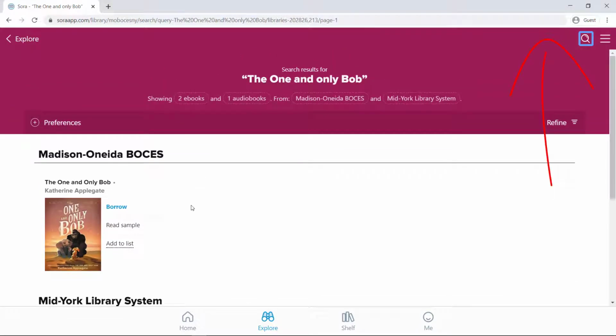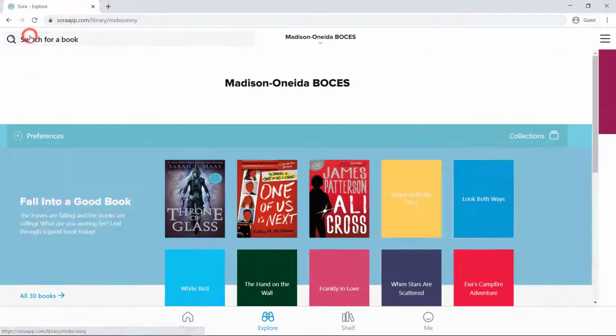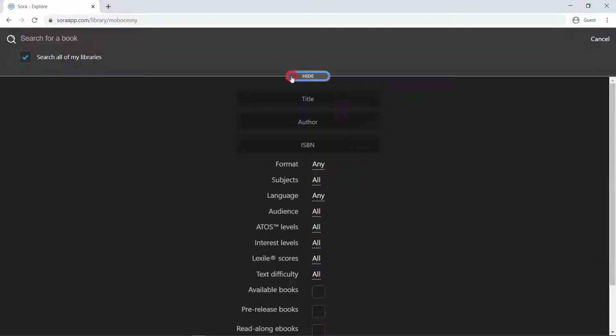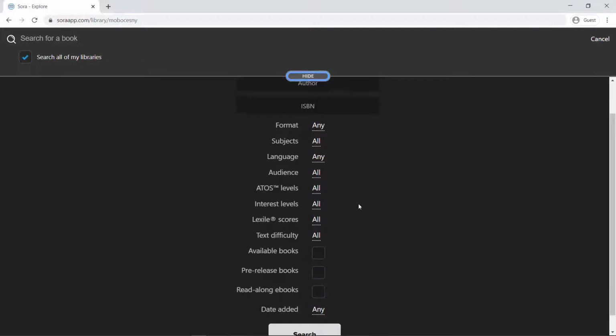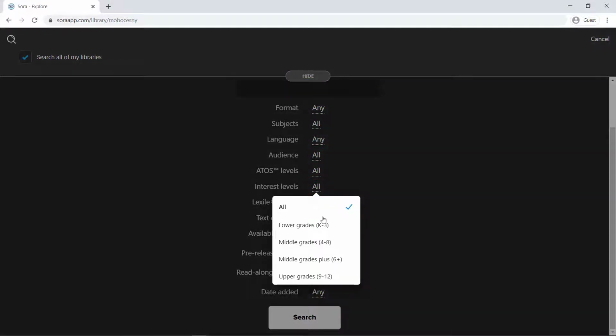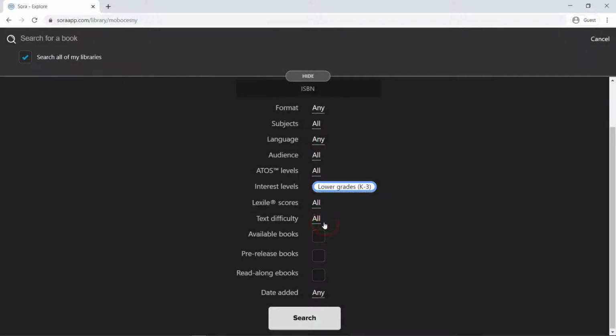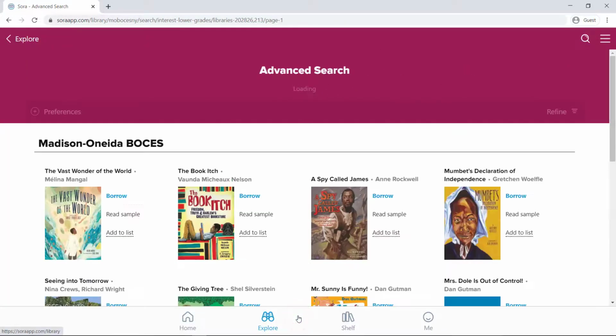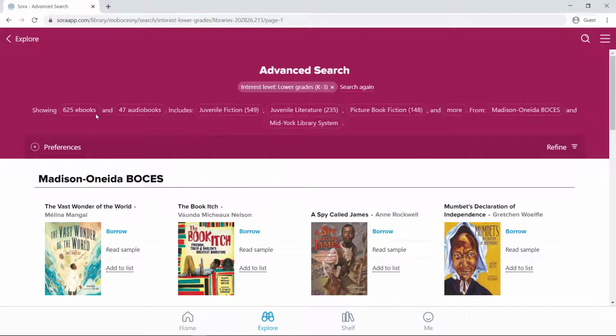You can also click Advanced Search to see many other searching options. For example, you could limit your search by audience. You could limit by interest level. For example, if we hit lower grades in search, that's going to show us all of the books available at both of our libraries, Madison Oneida BOCES and Mid-York Library System, for those lower grades.